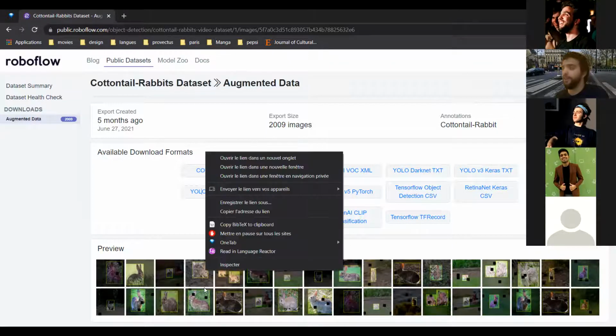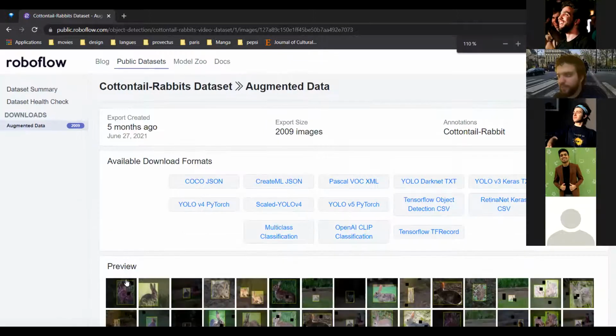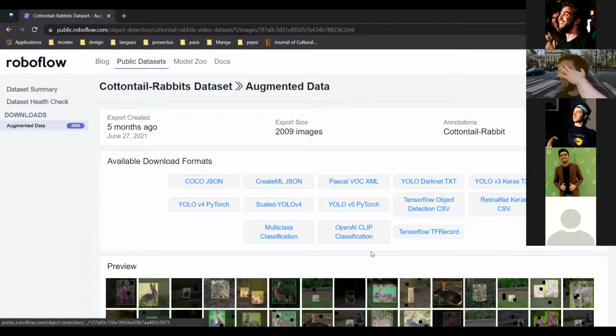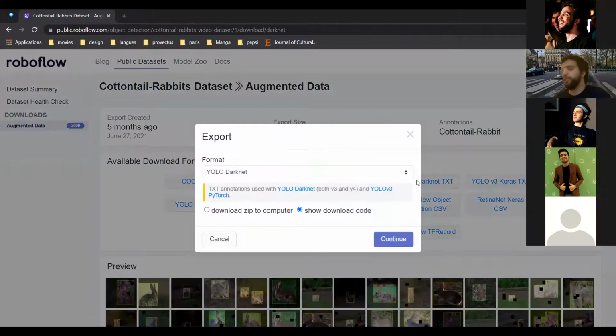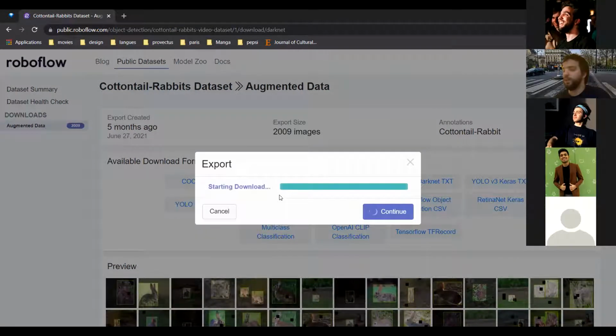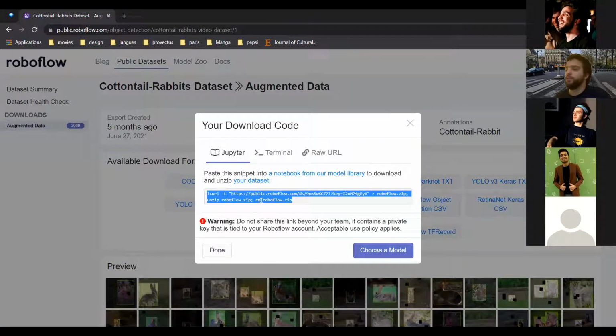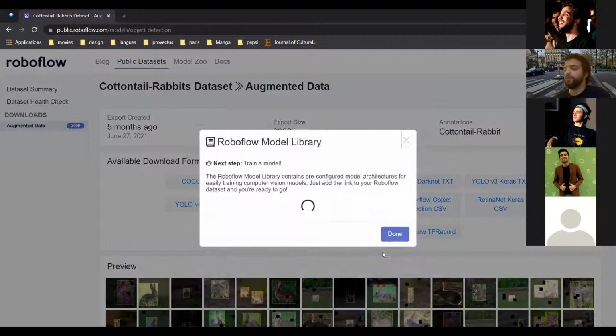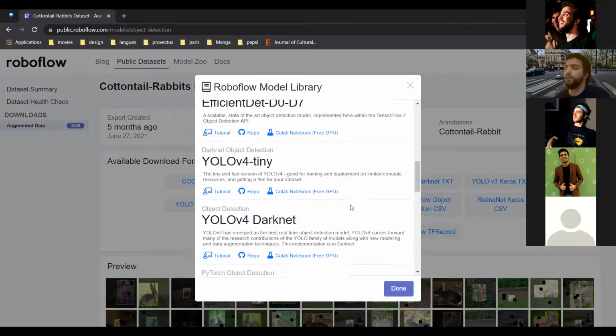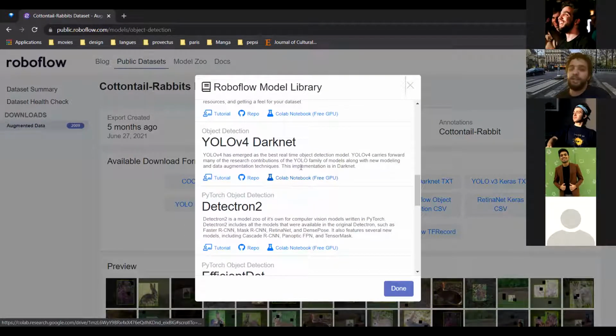I don't know why they removed this feature of previewing the data. Previously, you could preview the data. Here, as you can see, you have just different rabbits, and they're all in perfect rectangles. For us, what we will be training for now is the YOLO v4 darknet implementation. Remember to copy this code, and then you just choose the model. As we said, we're going to be using the YOLO v4 darknet implementation, and here you will find the free Colab that is attached to that implementation.